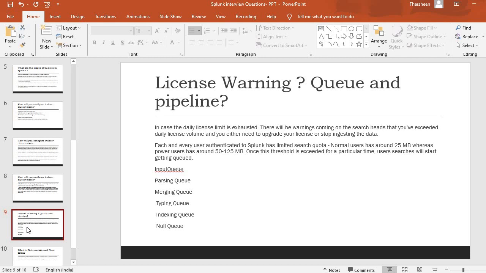The queues we have are index queue, parsing queue, merging queue, typing queue, indexing queue, and null queue. These are the queues that will be there in Splunk.